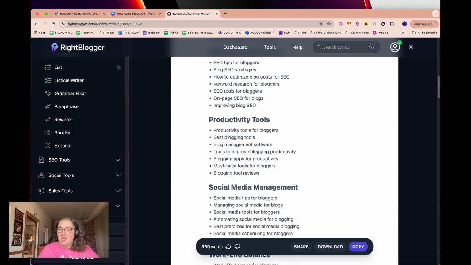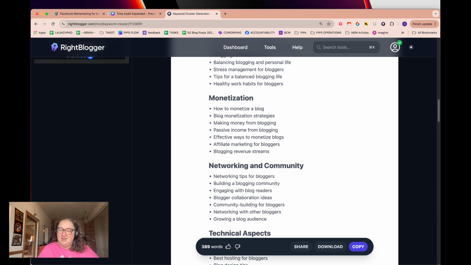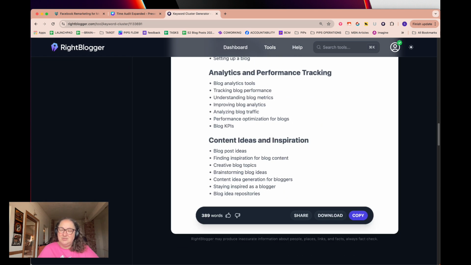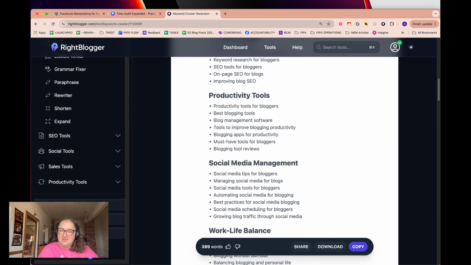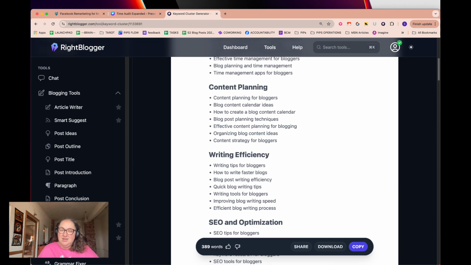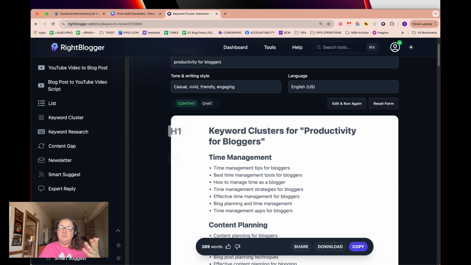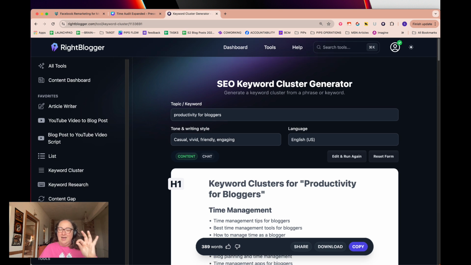So this gave me enough blog posts to keep me busy through the end of the year. Look at this. Absolutely insane. Oh my gosh. 1, 2, 3, 4, 5, 6, 7, 8, 9, 10, 11, 12. That's 12 keyword clusters. So even if I didn't want to do all of them, I could do half of them. That's 6. That's amazing. I love the keyword cluster generator.